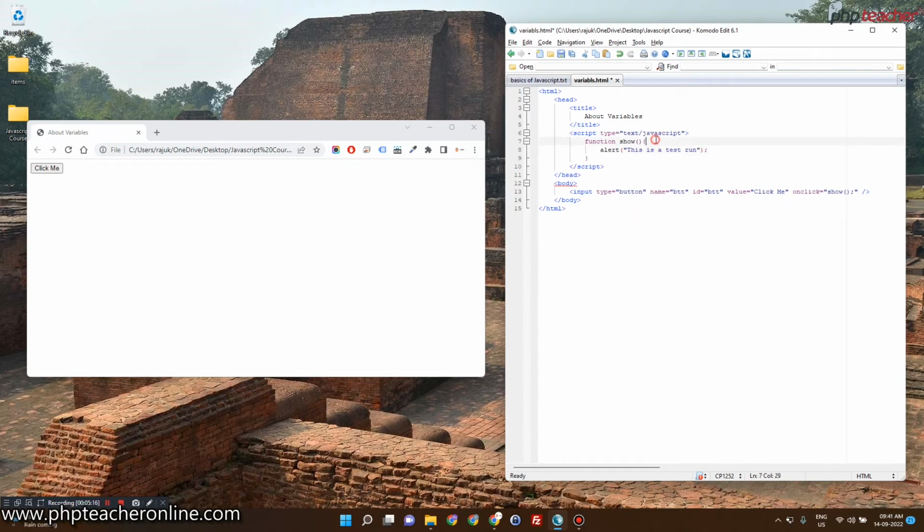Okay, now let me explain to you how to declare a variable, like how to make my program understand that I want to take a variable which I am going to use.